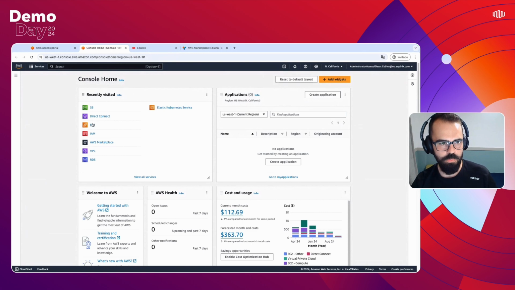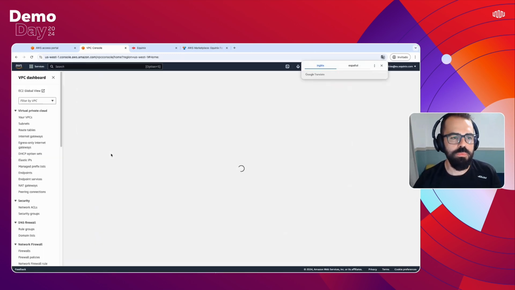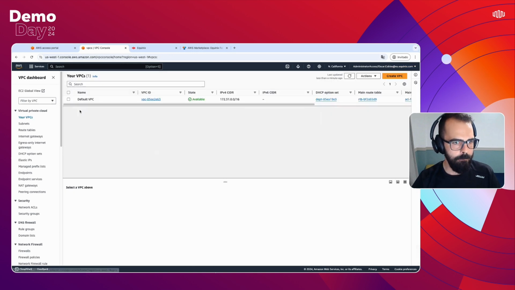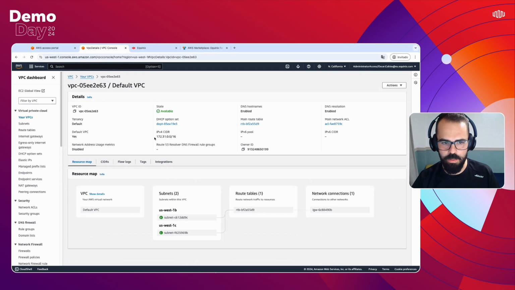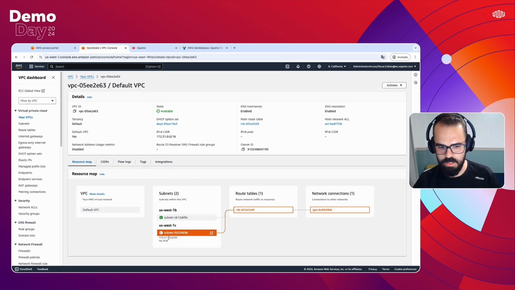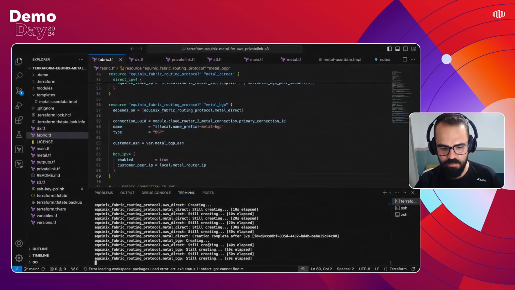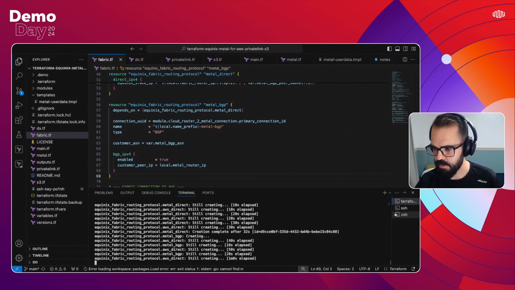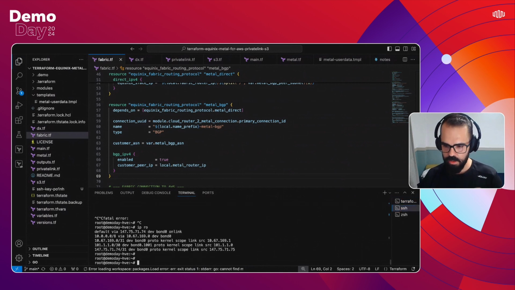So now from the AWS console, as I said, if I go to the VPC, in the default VPC, you can see the IP range is 172.31.0.0/16, and for the subnets that we are working with, one of them is 31.16 and the other one 31.0. So once we have this deployed and the BGP session is up and running, we will see here in the IP routes on our Metal device that it will learn that route and it will be appearing here.